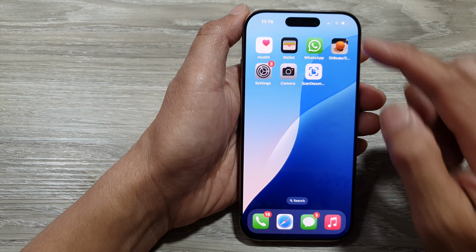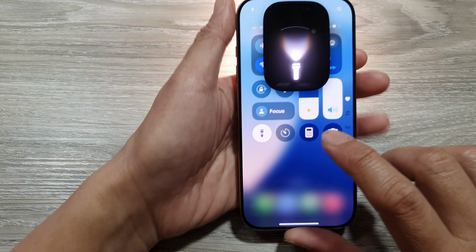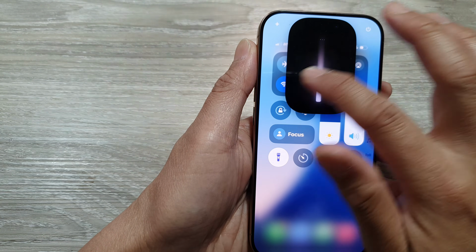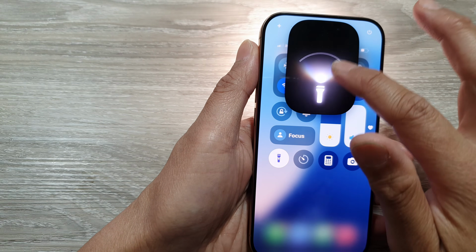Now from the control center, you can now tap on the flashlight shortcut to turn on the flashlight or to switch it off. Here we can make it brighter or dimmer.